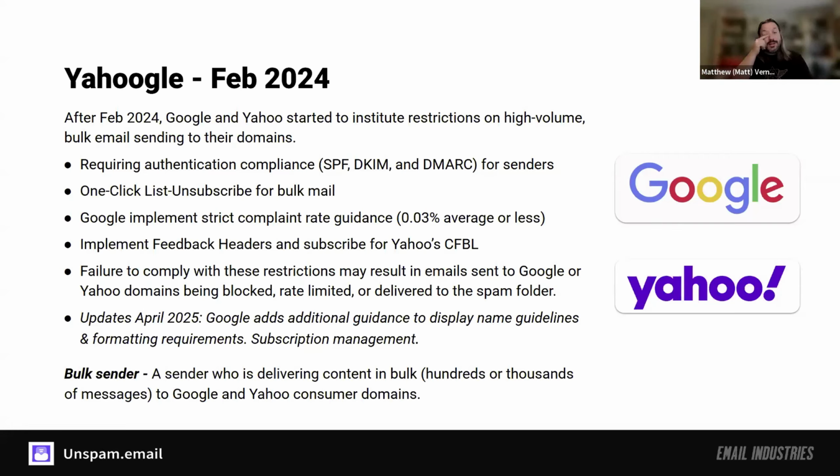So regardless of the message sizes or the volume of messages you're sending, you want to make sure that you are following those best practices, whether you're sending 100 messages, 1,000 messages, or 100 million messages. You want to make sure you are sending appropriately, following the sender best practices. You also want to implement, or at least work with your ESP to ensure that it's implementing, feedback ID headers in the messages.